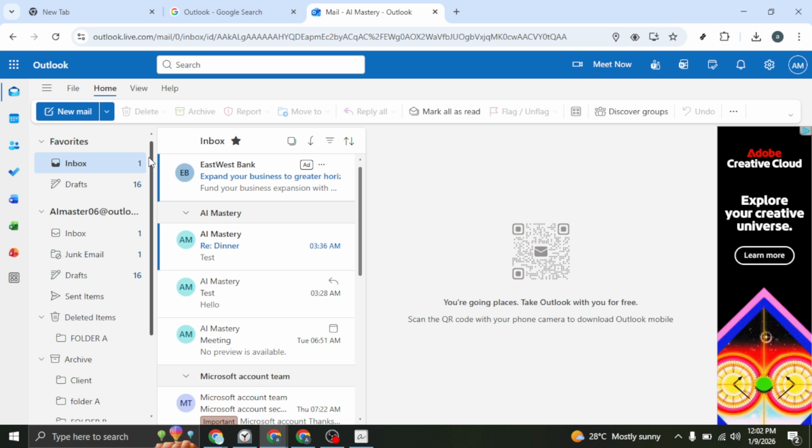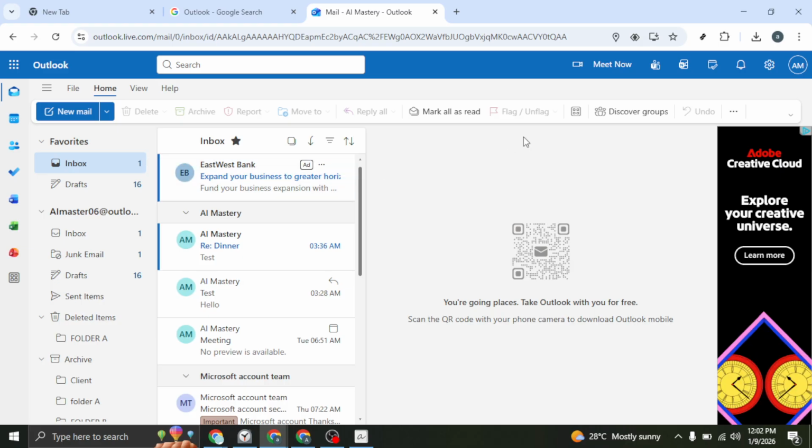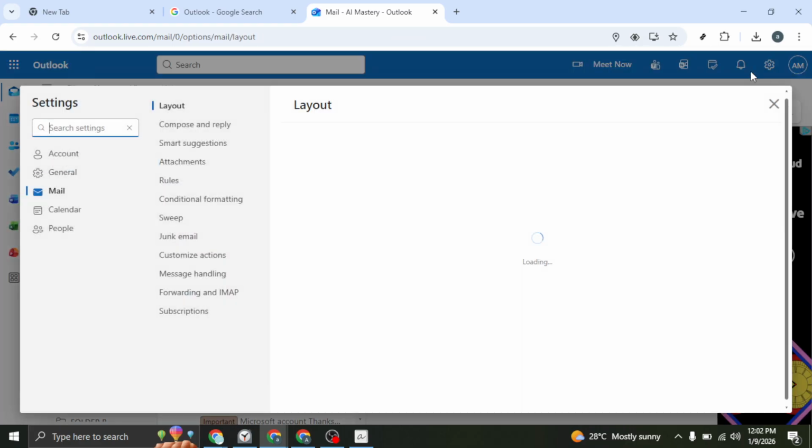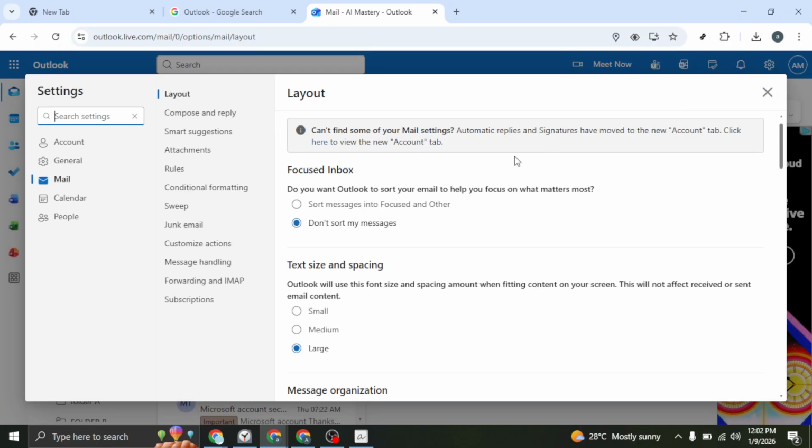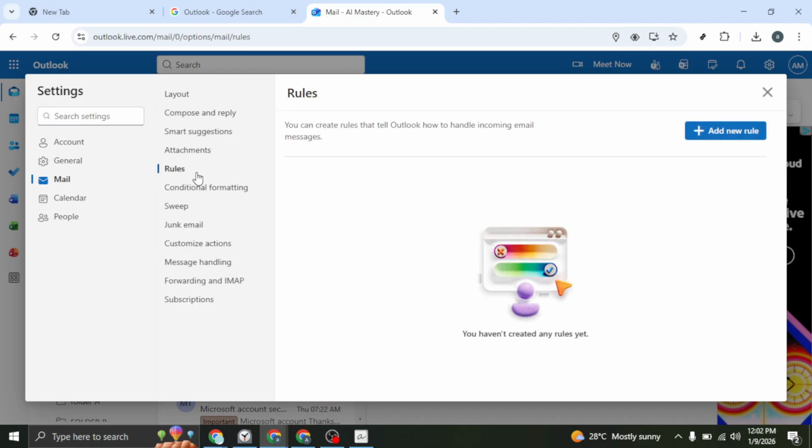Once you're in Outlook, look to the top right corner of the page for the gear icon. That's the Settings button. Click it to open the Settings panel. In that panel, select Mail to see mail-related settings. Next, find and click Rules. This is where Outlook lets you create automations that run on your messages as they arrive.